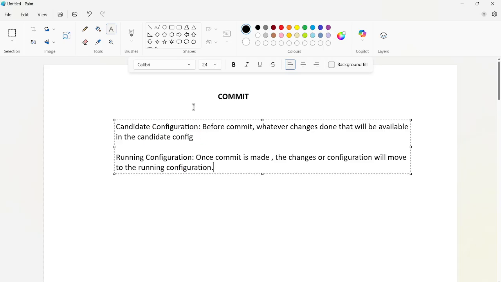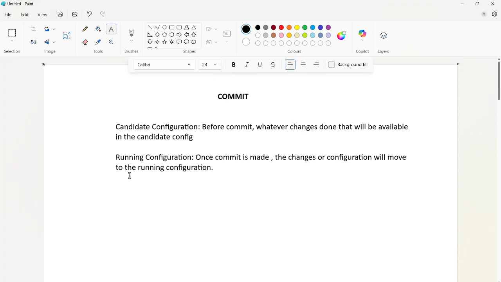Before going to the actual commit process, we have to know the types of commits that we have in the firewall. The first one is partial commit, and we also have a full commit. Which one applies depends on the administrators available in the firewall; partial commit and full commit are defined accordingly.